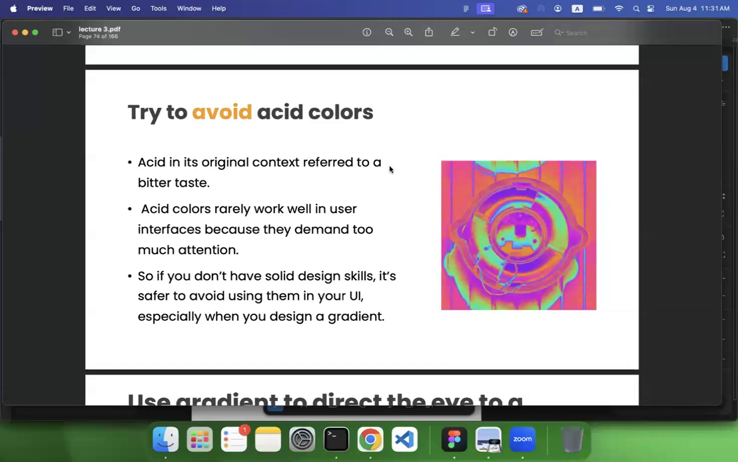You have to try to avoid acid colors. Acid colors in their original context refer to a bitter taste. Acid colors rarely work well in user interfaces because they demand too much attention. So if you don't have solid design skills, it is safer to avoid using them in your UI, especially when you design a gradient. If you're designing a gradient, in most cases we don't have to use acid colors.